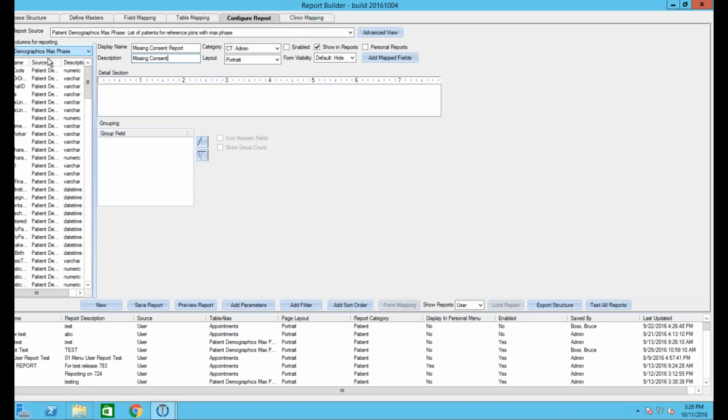So now I'm going to go through and fill out information. So I've selected the report source, patient demographics max phase, and you can see those are the columns I have showing here, where it says columns for reporting. So I'm basically going to go down here and look for the patient name. Okay, and I'm just double clicking and that adds it into the report.